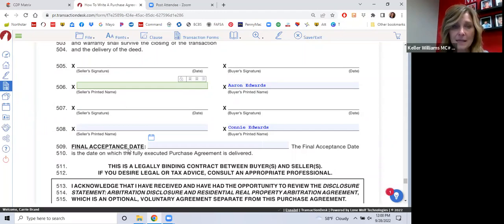where you can have a final acceptance date. So the final acceptance date is important because let's say we all get this signed today. Today's the final acceptance date. We know that the inspection period starts tomorrow and there are 7 days. So this final acceptance date is essentially, it tells all of the people involved, when does the clock start ticking for that inspection contingency period.